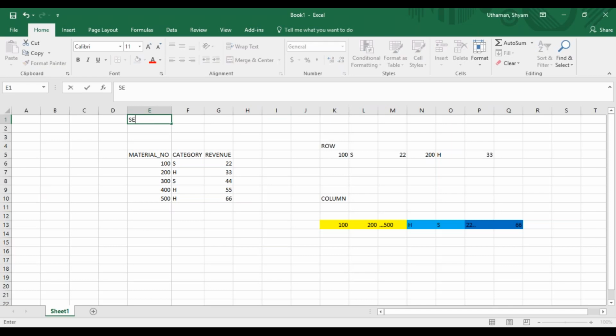So the statement will be like: select, let's say I need material number, revenue from the table or the view where material number is between 300 to 500. This is not actual SQL, I'm just writing this in plain English for now.